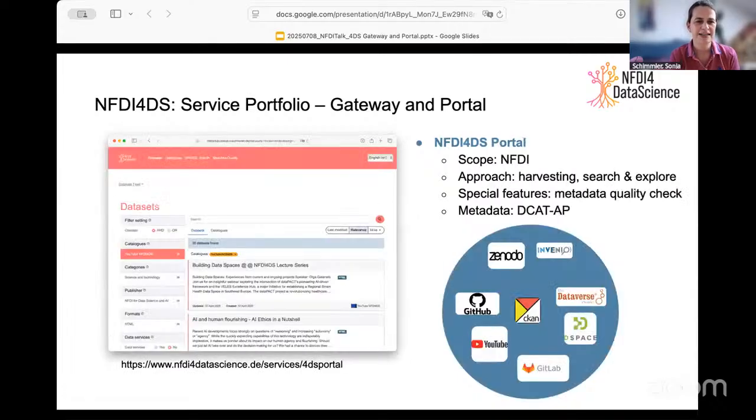The other service we are providing is the NFDI4DS Portal. It serves a similar endeavor, but it's a little different in that in the NFDI4DS Portal, our scope is NFDI. So what we are integrating is all the different NFDI resources, so the different NFDI communities on different platforms like GitHub, and also the different NFDI repositories that are provided.